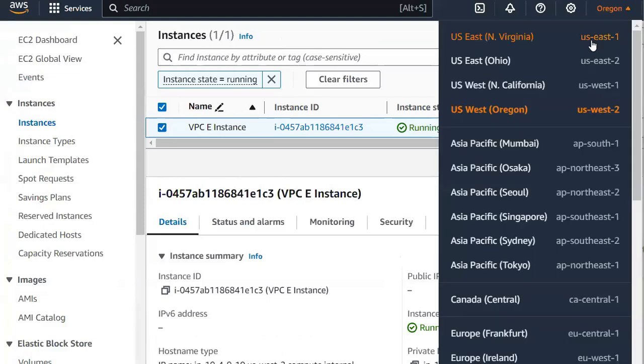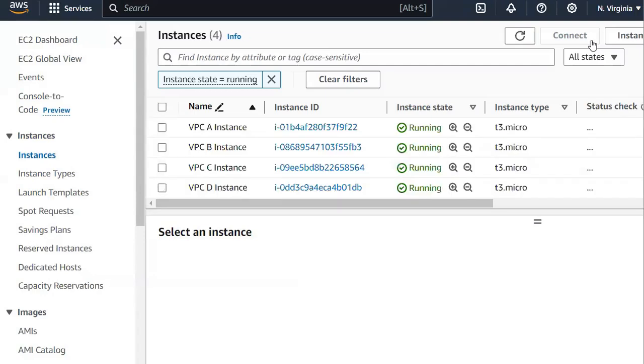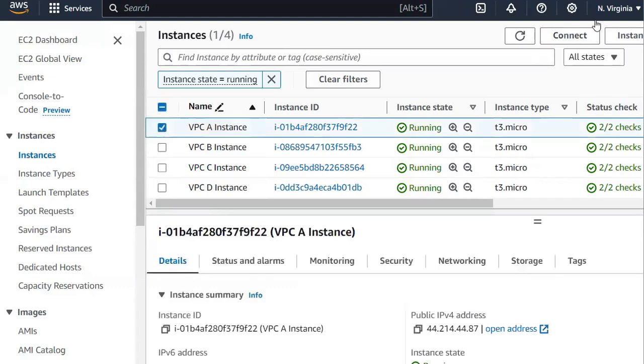Now I want to check, can I connect to this VPC E server from VPC A? If there is private connectivity between those two VPCs, that is my VPC E and VPC A, then I can obviously connect, even though they are present in different regions.